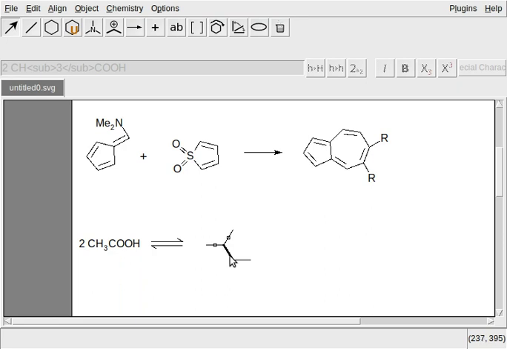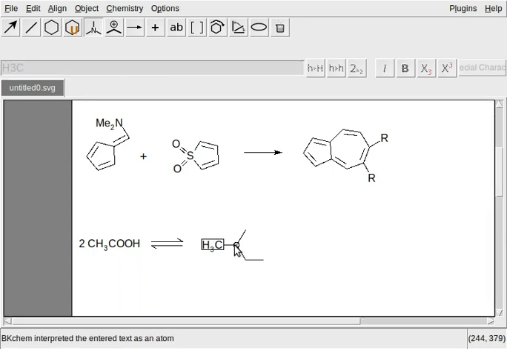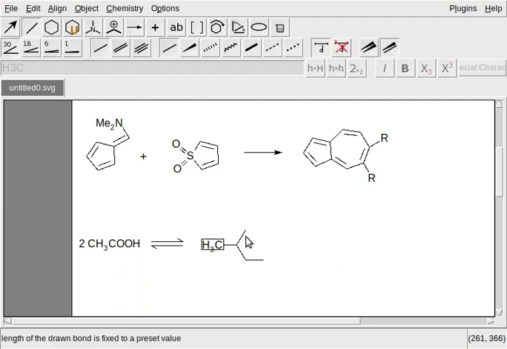Keeping shift pressed, select this structure, move it this way, then unselect everything, go for atom. This one we do as H3C, then this one double bond and the oxygen atom.